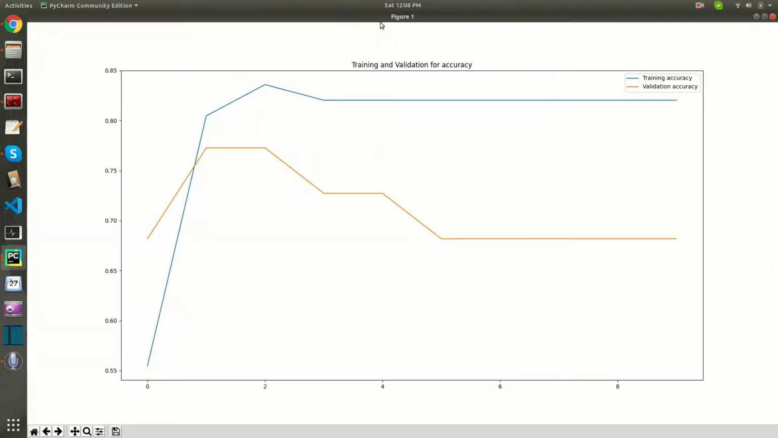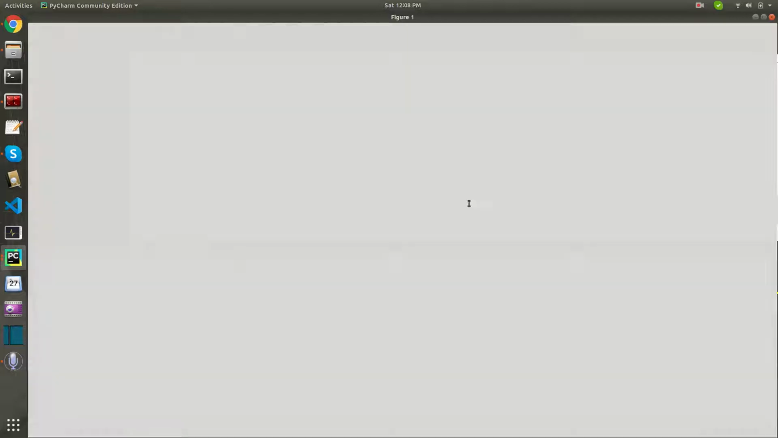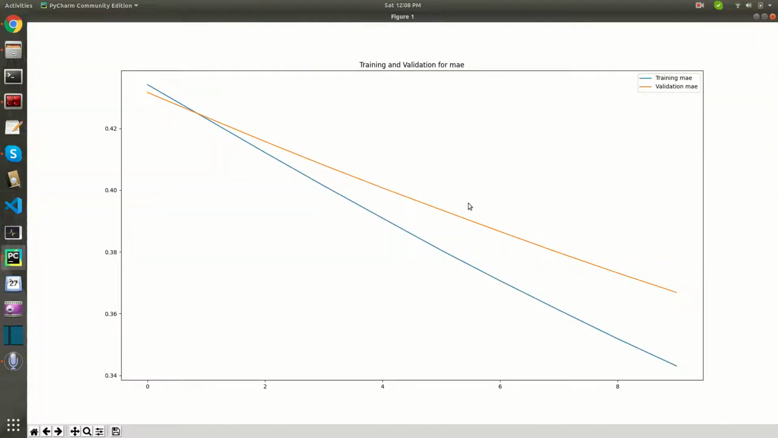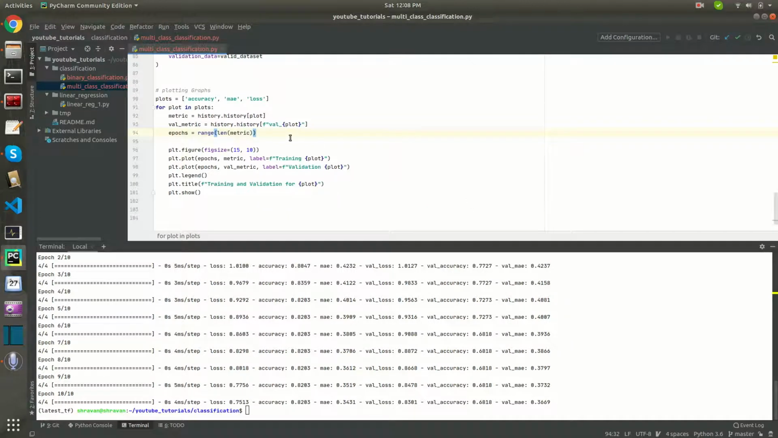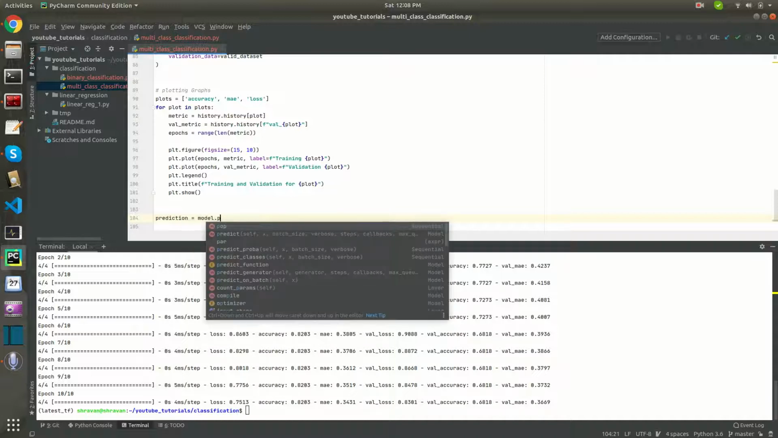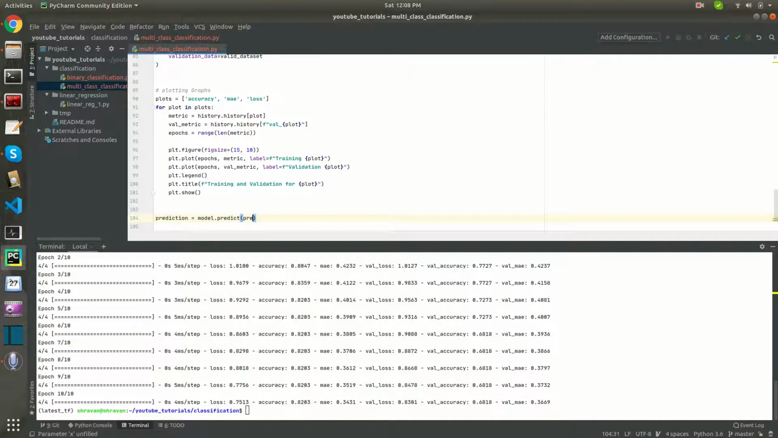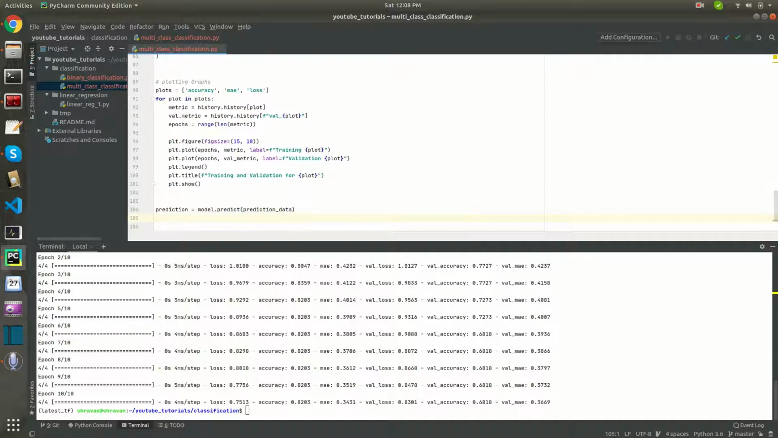Okay, the graph is also plotted. Accuracy plot. MAE has decreased, loss has decreased, everything is fine. So our sanity test has worked fine without issue. Now let's do the prediction part here, on the data that we collected at the start of the video.